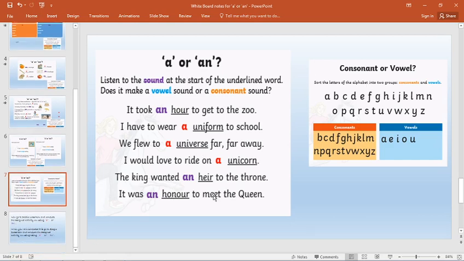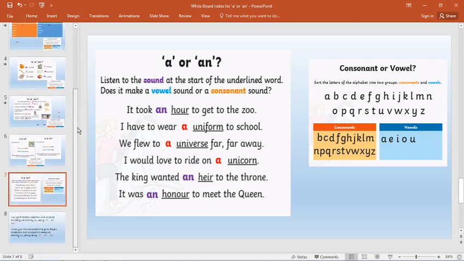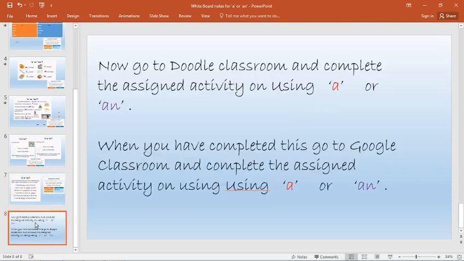I hope that has helped. Please go back through over any of the slides that you need to. When you are ready, I would like you to go to Doodle Classroom and complete the activity which has been assigned to you using articles a or an. When you have completed this, go to Google Classroom and complete the quiz that has been assigned to you.